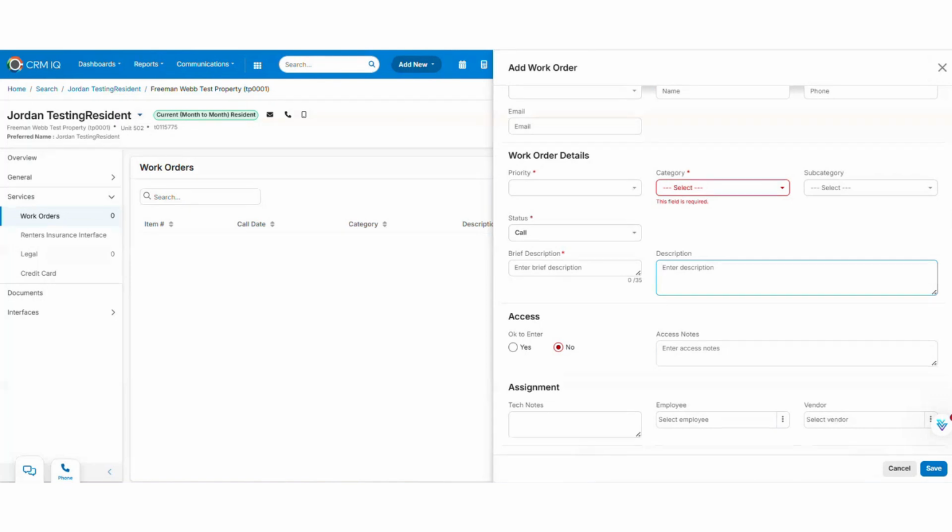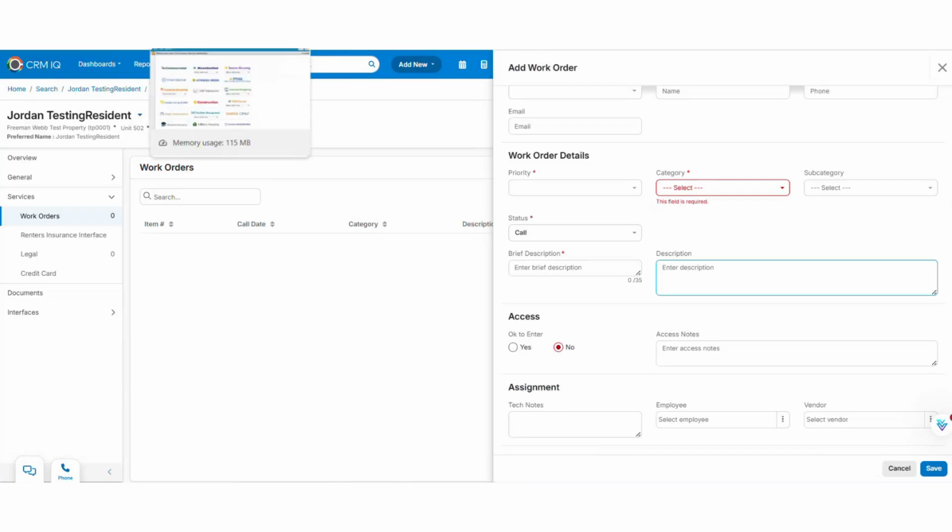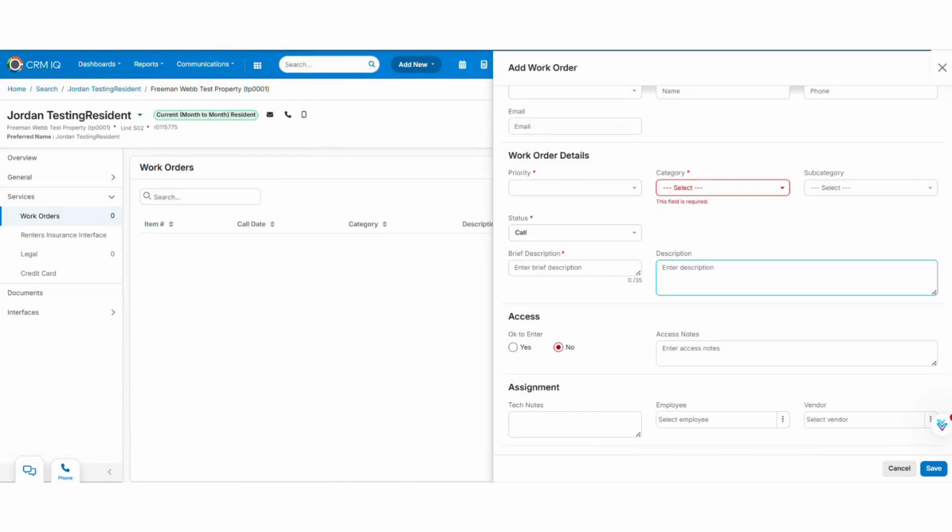and that will add it to the work order both in CRM IQ and in Voyager 7S, which is what this is here. So it doesn't matter if you add the work order in Voyager or in CRM IQ, they both talk to each other. It's both instant, and you won't have to worry about one not communicating with the other.